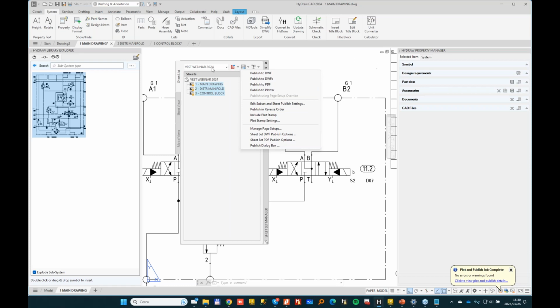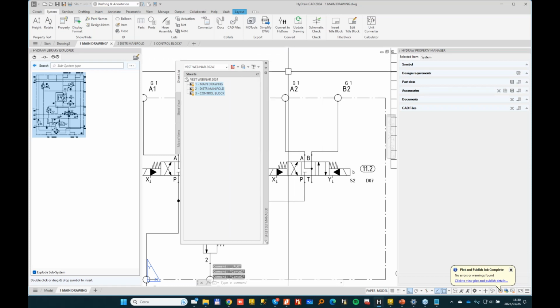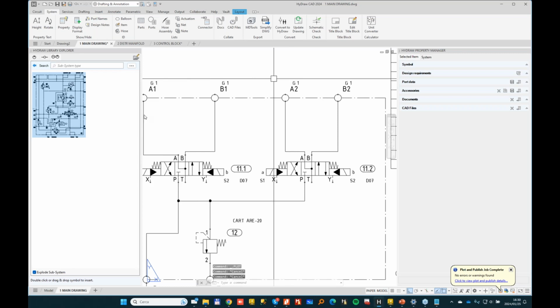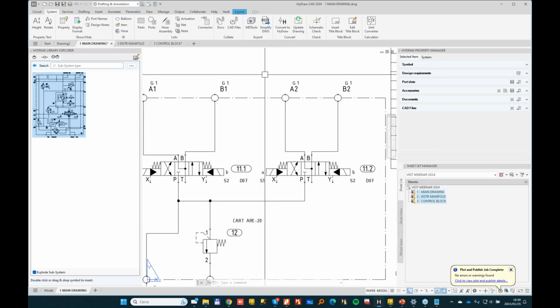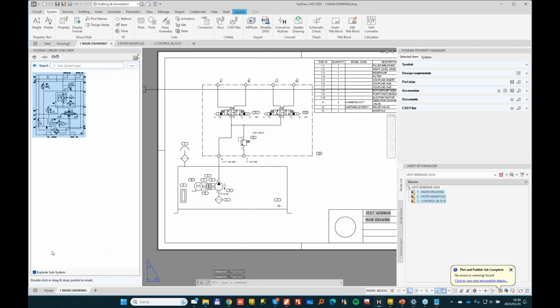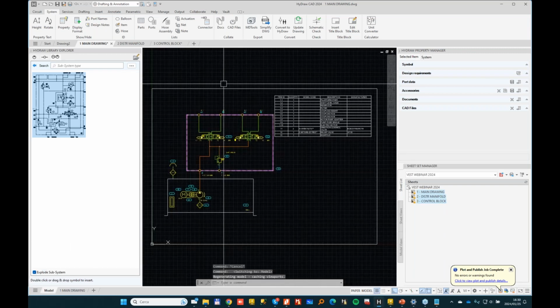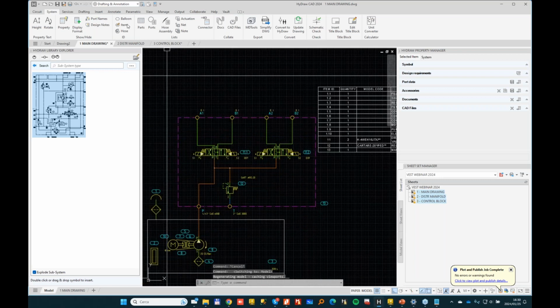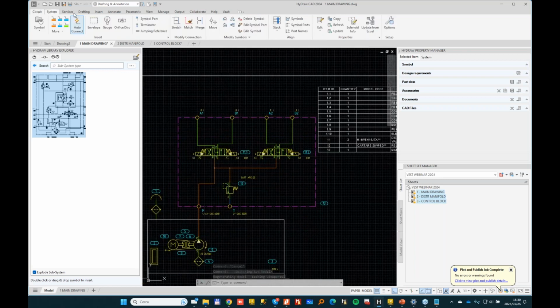Okay, there is a question if we can have jumps, jumping references. This is how they are called, also in the norm, the ISO 1219. They can be generated. It's a bit manual process, but let me show you how you can do it.